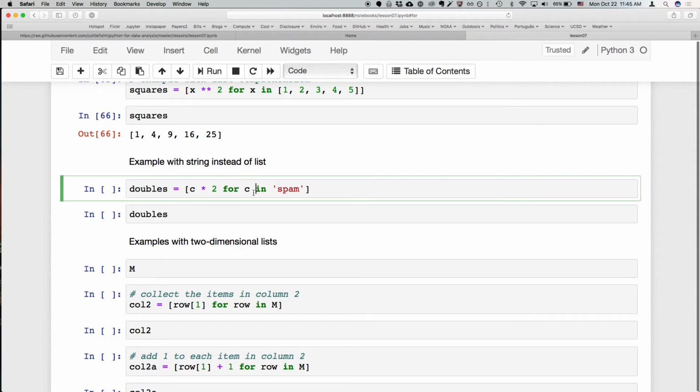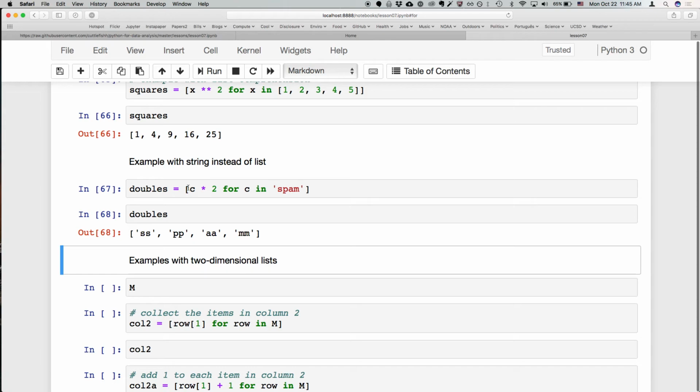for letters too. So let's say I want to have a list with each letter in the word spam repeated. So I can say c times 2 for c in spam, and c is just a variable that will stand for each letter in this string.